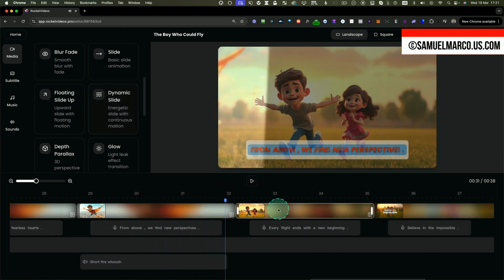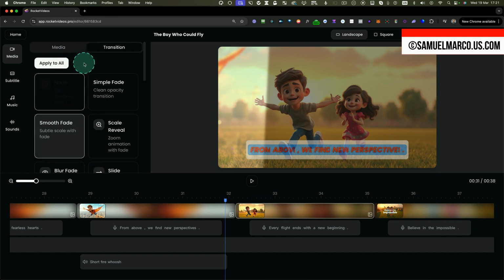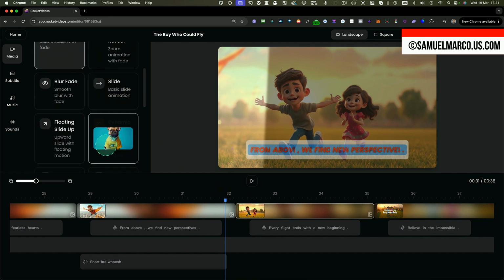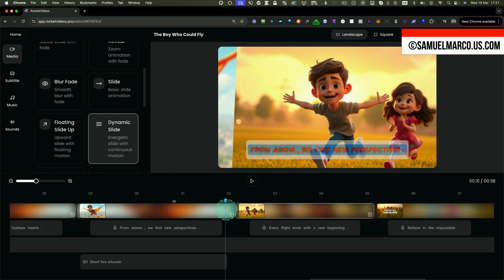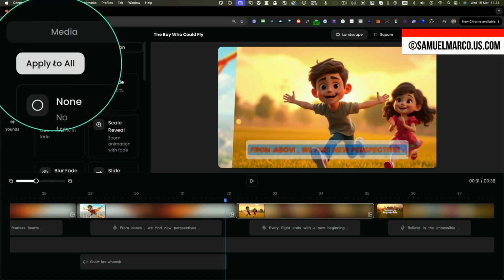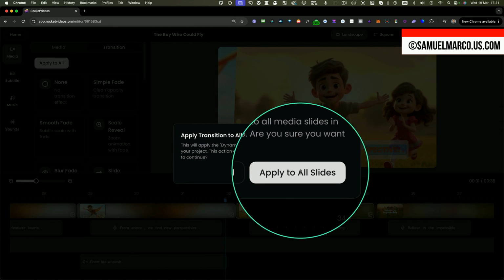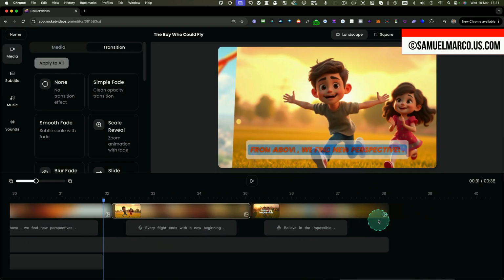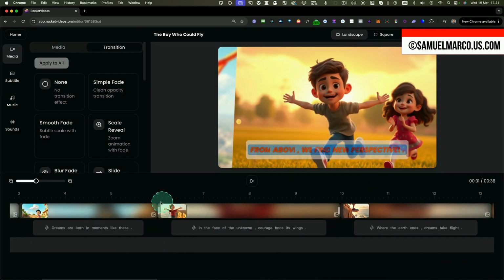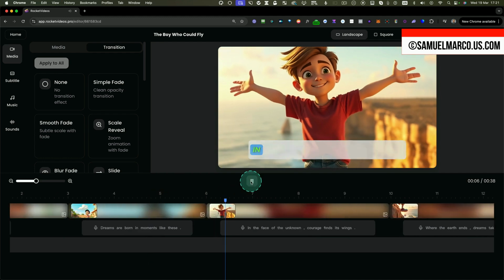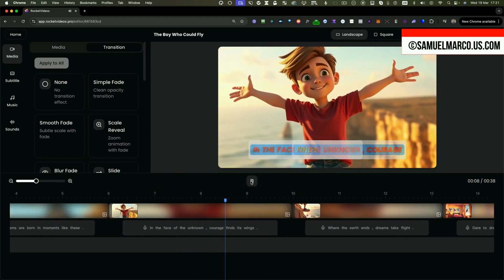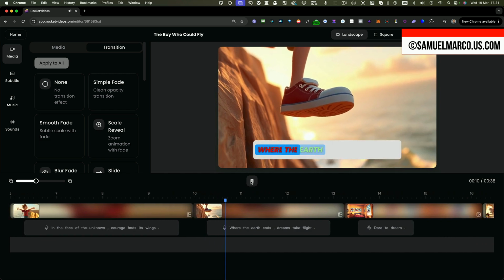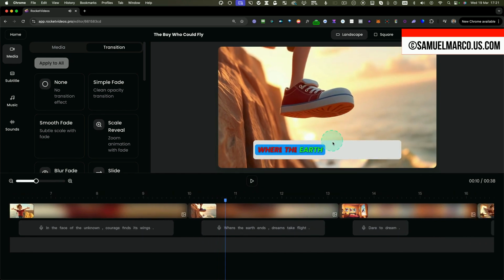So for each slide, you can add an animation. But you can also say, for example, if you want to add this dynamic slide to all the scenes here, you can say, I want to apply this to everything. And this will be applied to all slides. And now every slide in here will have this effect. So when we play this video here, in the face of the unknown, courage finds its wings. Where the earth, it now has all the same effects.